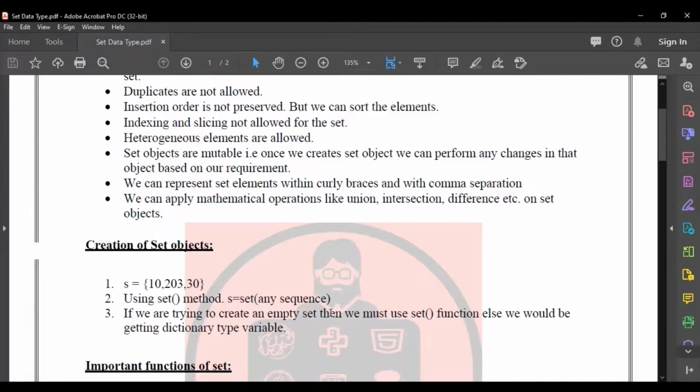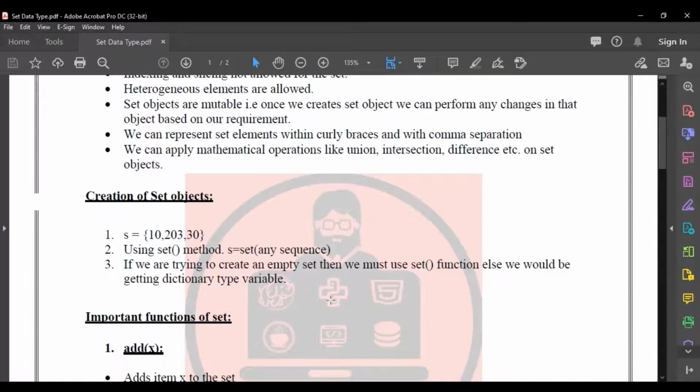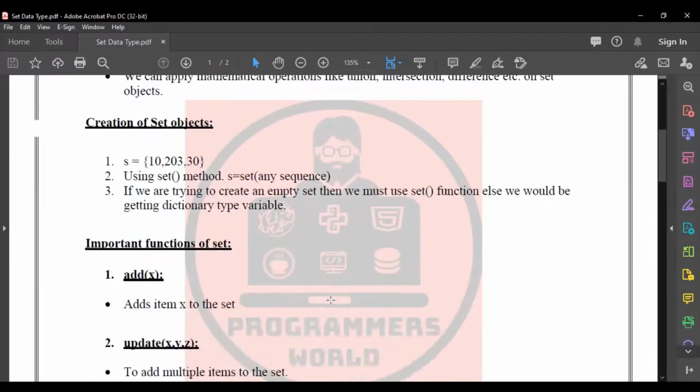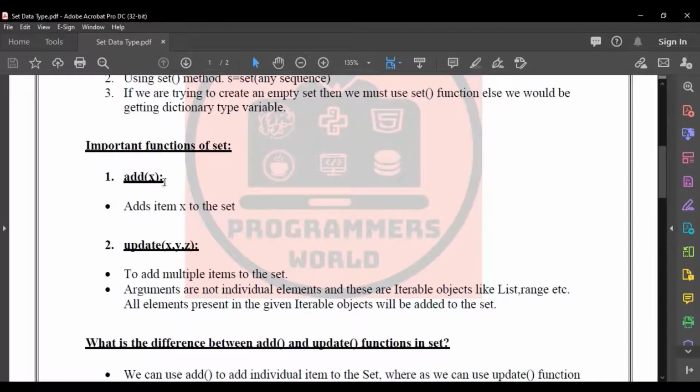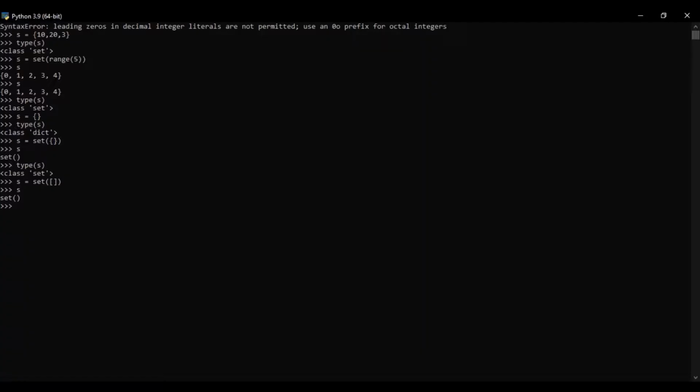So this is about the creation of set objects, and the next thing that we are going to take a look at is some of the important functions present in set. There are 7 important functions that we need to know that are present in set. The first function is add of x. Add of x is simple: it adds an element, an item, to the x set.